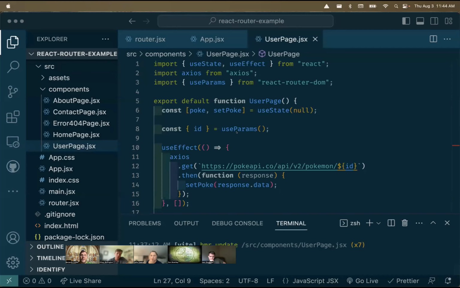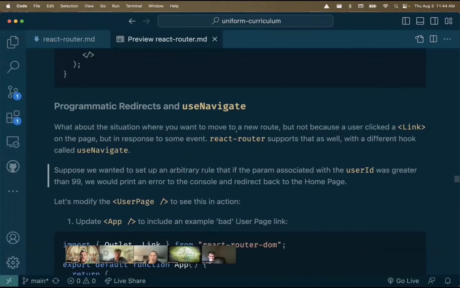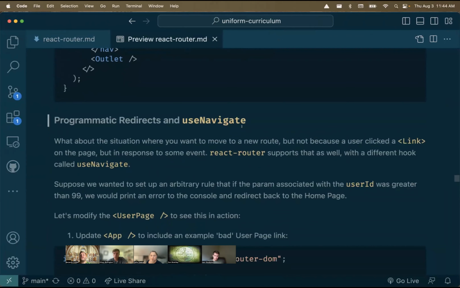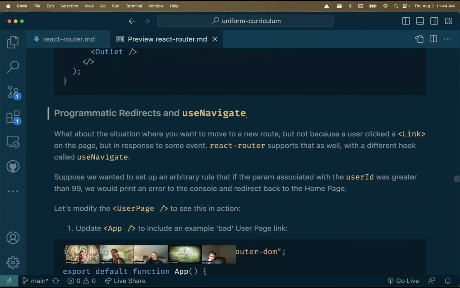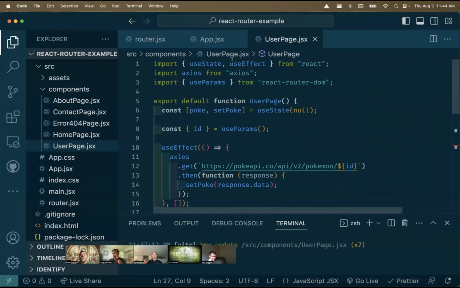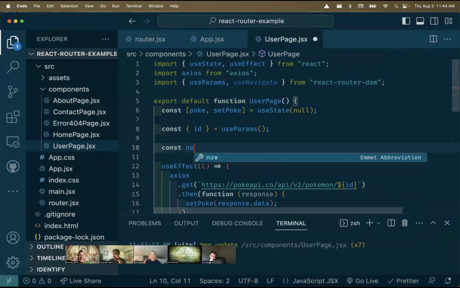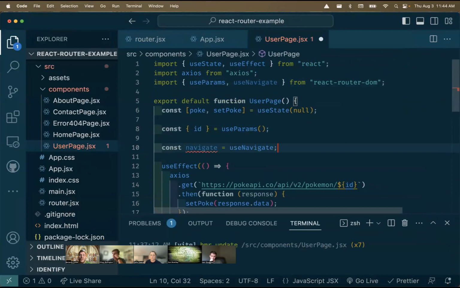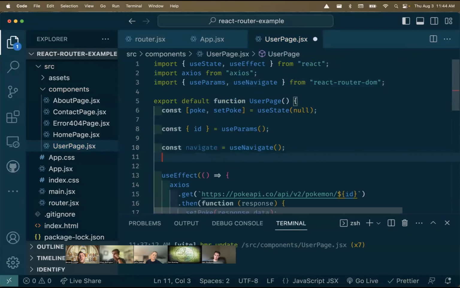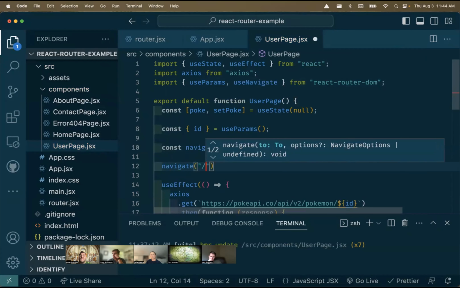Okay, so sharing my screen again. One thing I want to show us is useNavigate. So useNavigate is useful when we're in a specific situation as opposed to clicking a link and we want to re-navigate. So first I'm going to come back to my user page and grab another thing off of React Router DOM, which is useNavigate. The way I use it is similar to useParams. I say const navigate is equal to useNavigate(), and navigate just returns us a function we can then call like this, navigate slash.